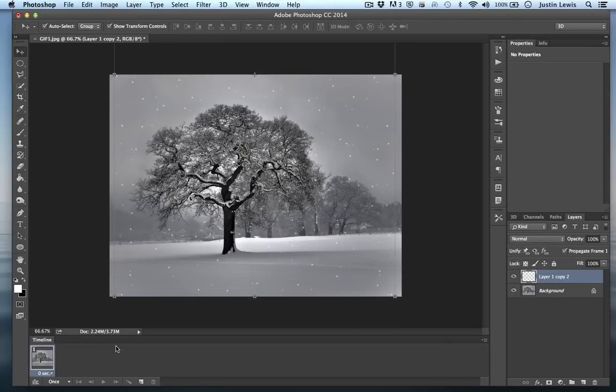Okay, so you have this little icon right here, and we can select this icon to duplicate this frame. So I'm going to select that. Now I have duplicated that frame. Okay, so now I have two frames. Now what I'm going to do is make sure that my snow layer here is selected. Make sure that I'm on my second frame, not my first frame, my second frame. I'm going to hold down Shift and down arrow key and move all my snow down.